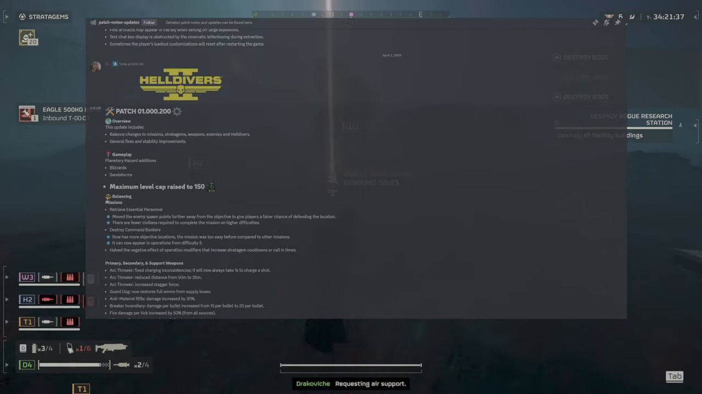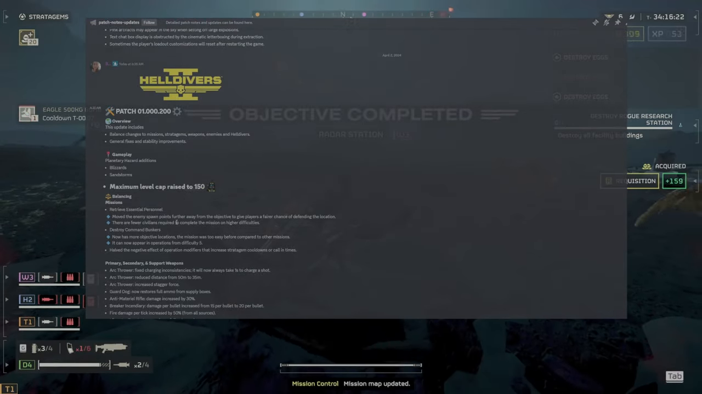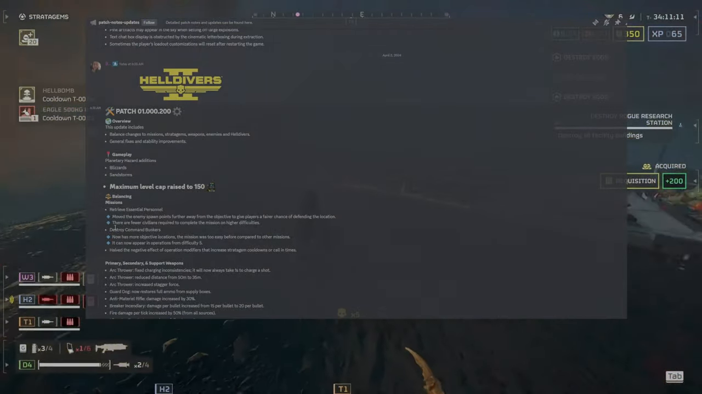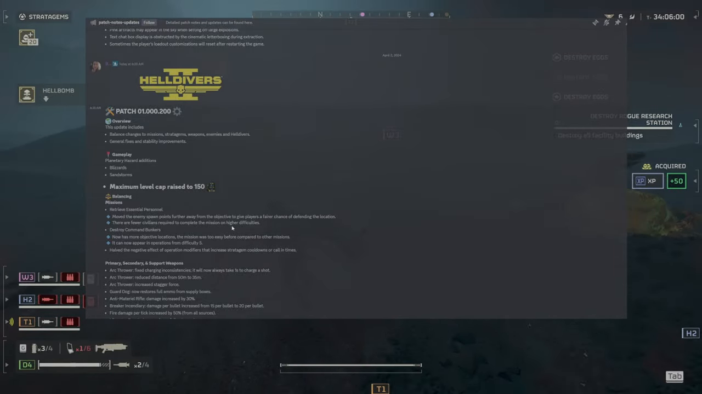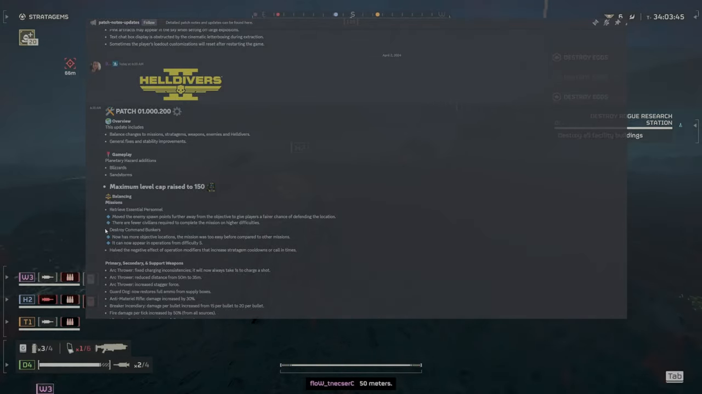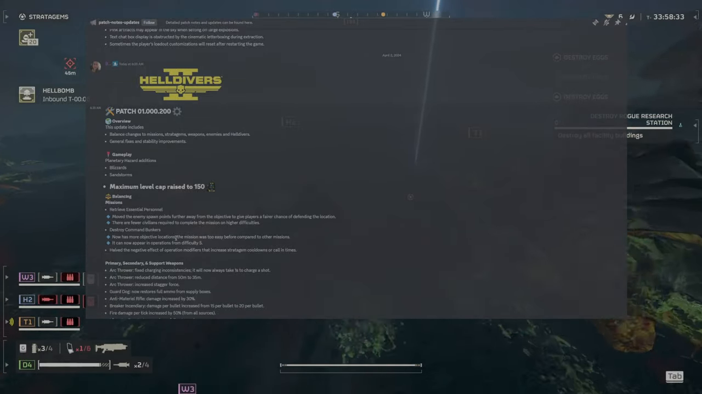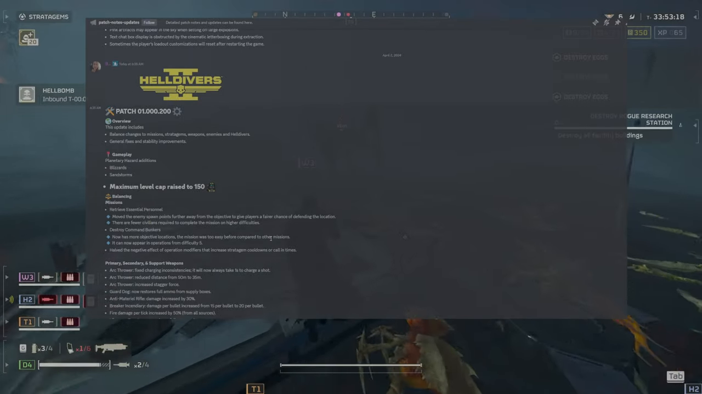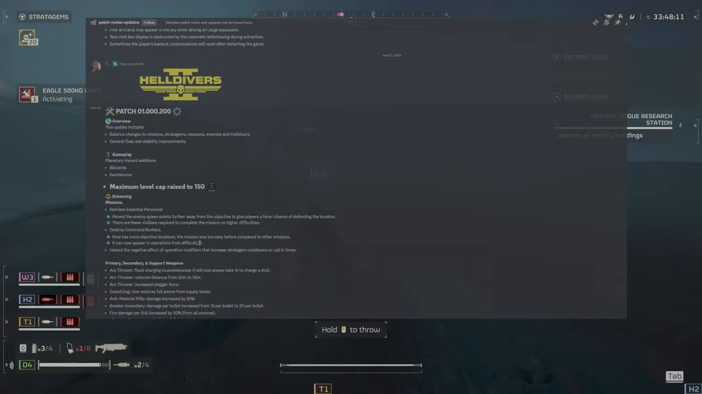Retrieve balancing missions. Retrieve essential personnel. Move the enemy spawn points further away from the objective to give players a fairer chance of defending the location. And then there are fewer civilians required to complete the mission on higher difficulties. And then for destroy command bunkers, it now has more objective locations. The mission was too easy before compared to other missions. It can now appear in operations from difficulty 5. So you can find destroy command bunkers from 5 and up.